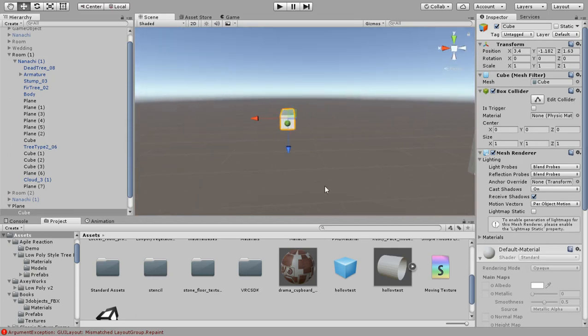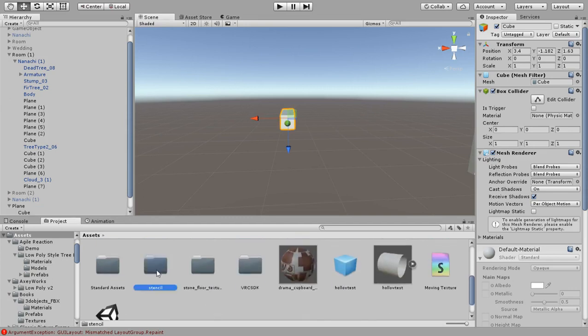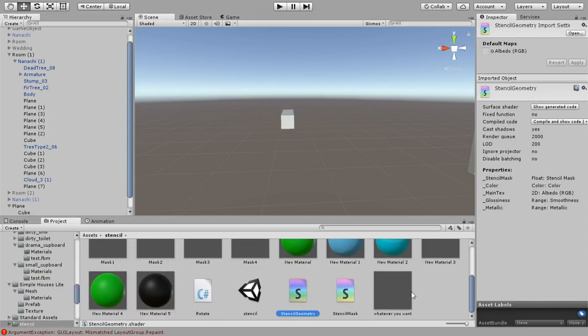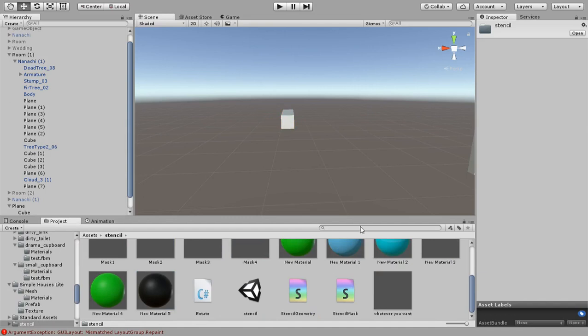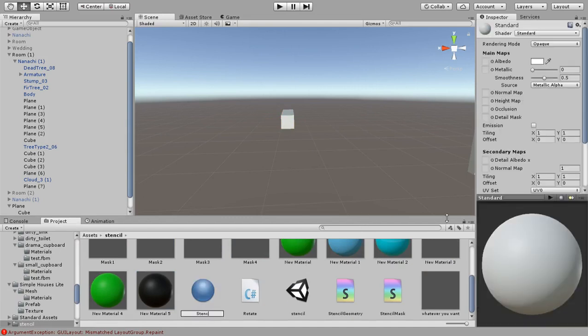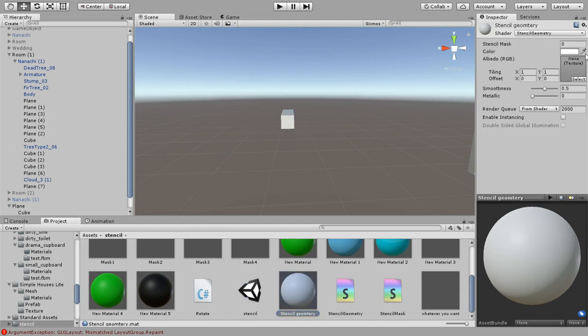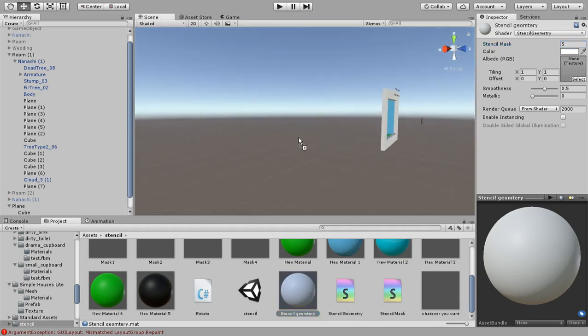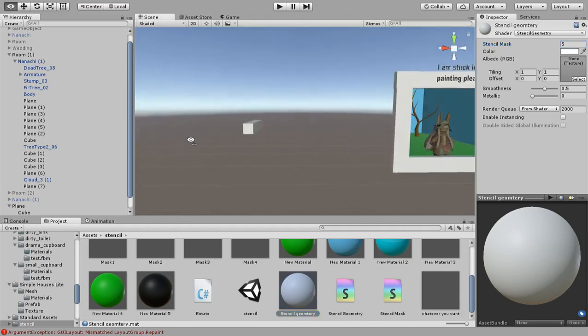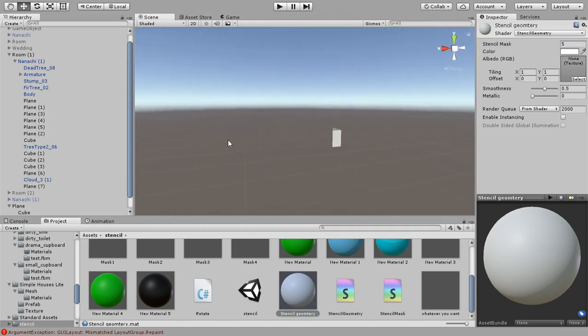What you want to do is go into stencil, and find the stencil geometry. You can create a material, stencil geometry. It could be named whatever you want, even spelled wrong like I did. And you want to go stencils and stencil geometry. Match it with the number you chose for the mask, and put that onto your cube. Now you can see it through here.